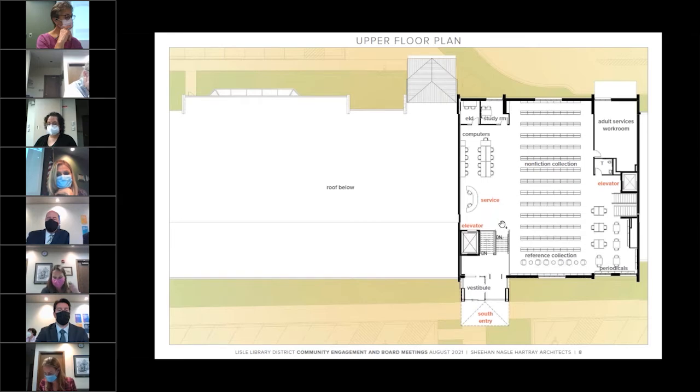Reference collection and some seating are located along the window, periodicals back here. And then we're also keeping the stairs and the elevator that are existing there right now. There's a workroom up here right now that we're going to repurpose as the adult services workroom, and then you see the new toilet room. It's actually an existing toilet room that we're going to repurpose as a public toilet room up there as well. So those are the updates on the floor plan.